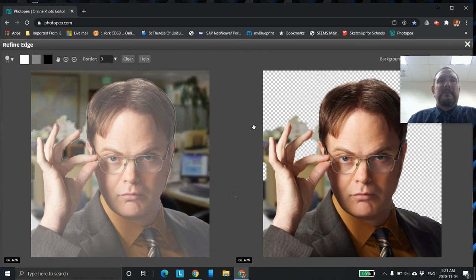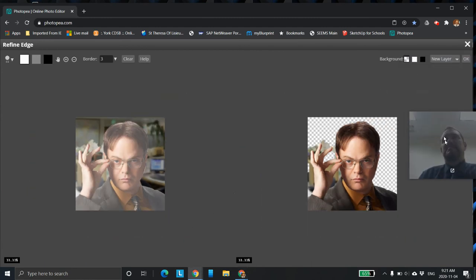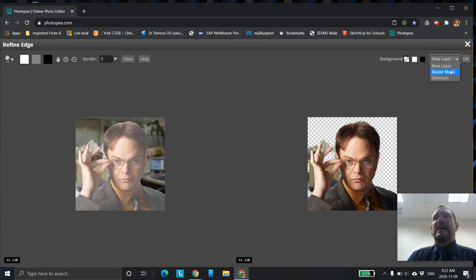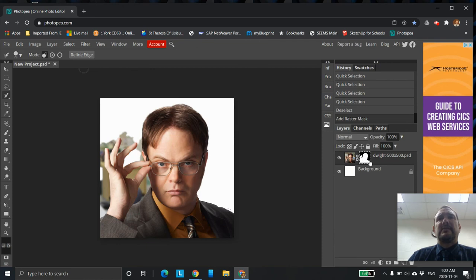Now, assuming I'm finished, I'm not right now, but let's just say I am. You just click here. What I'm going to do in this situation, if you click OK, it'll just cut it out. If you click New Layer, and I'm going to click Raster Mask, and then I'm going to click OK. And you can see right here, it's created a raster mask right beside the initial image.